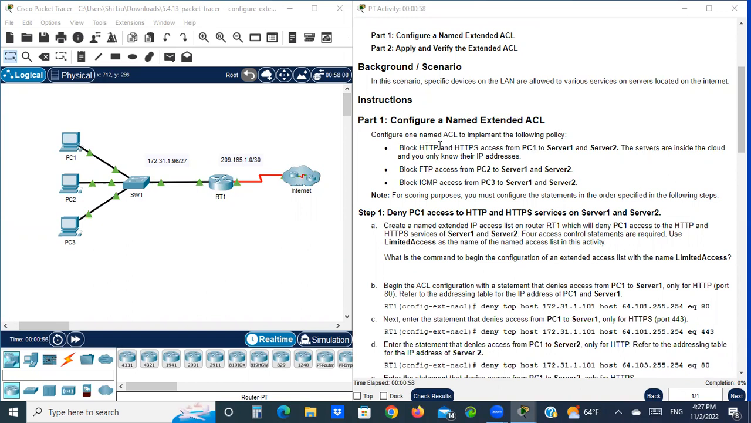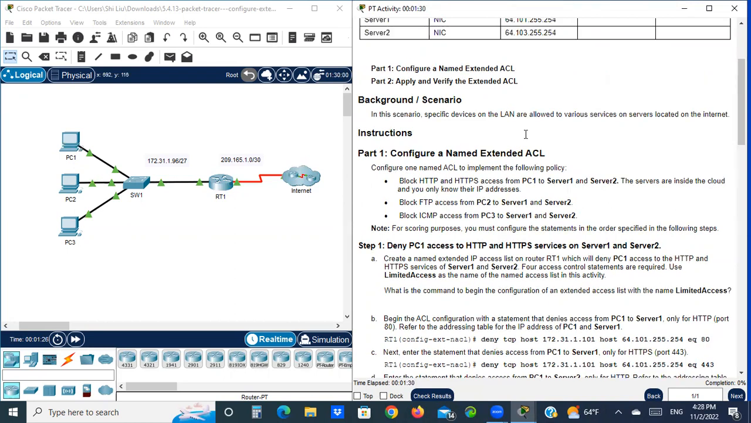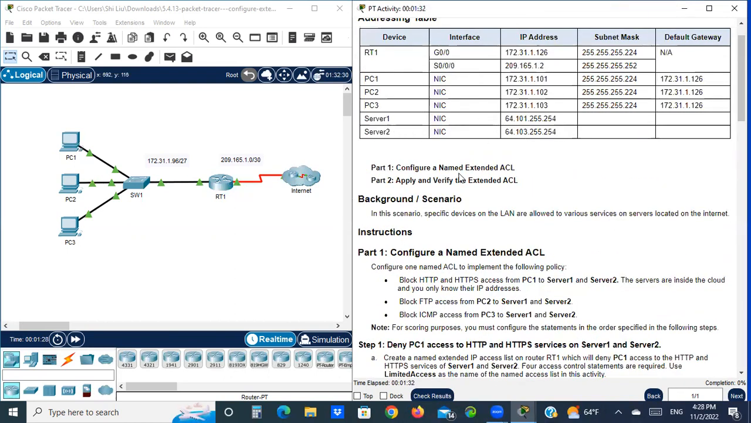Configure one named ACL to implement the following three policies. First, block HTTP and HTTPS access from PC1 to server 1 and server 2. The servers are inside the cloud and you only know their IP addresses. Okay, here, block PC1 to server 1 and server 2 in the cloud for HTTP and HTTPS. This is the IP address of server 1 and server 2.